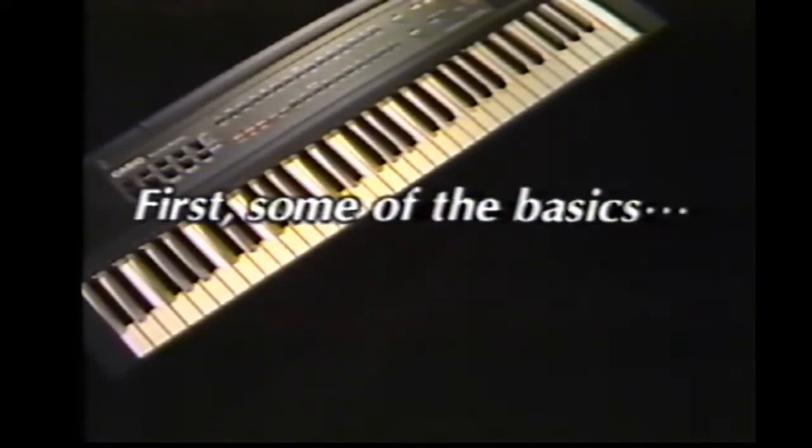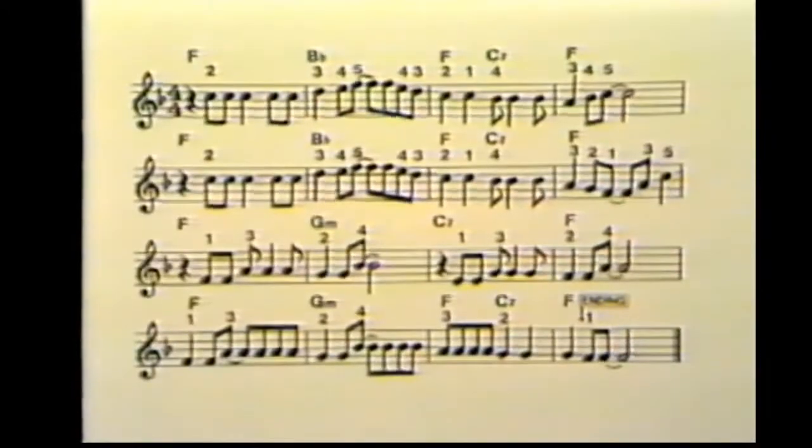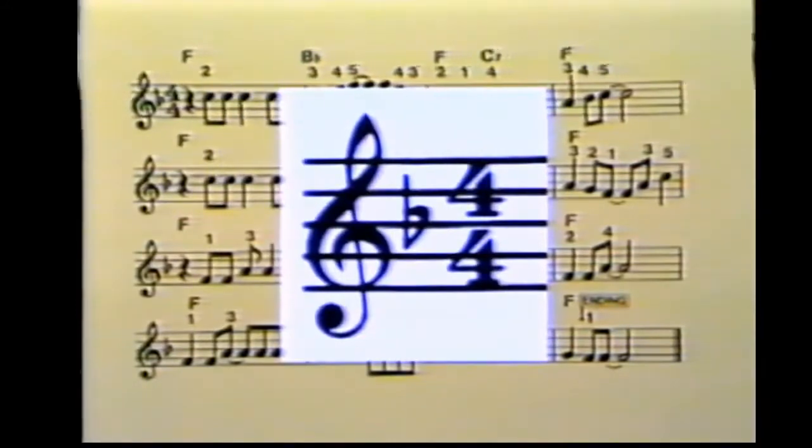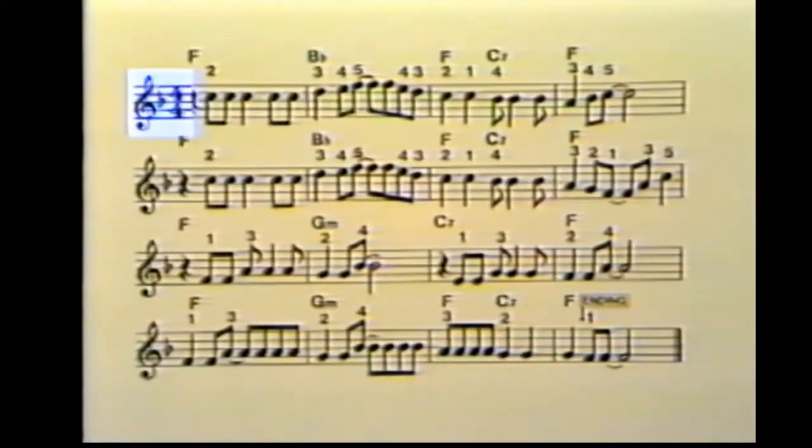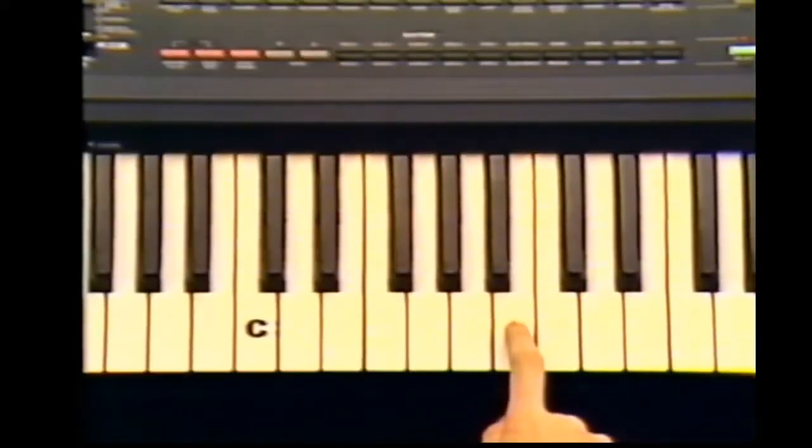First, some of the basics. Here's the score for Jamaica Farewell. Notice that there's a symbol that looks something like a small B next to the clef sign. This is called a flat. You can see that in this score, the flat is positioned over the third staff line in the treble clef, or the B note. This means that you play the black key just to the left of B on the keyboard.